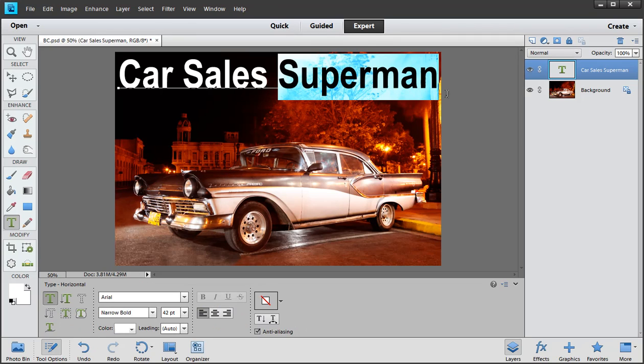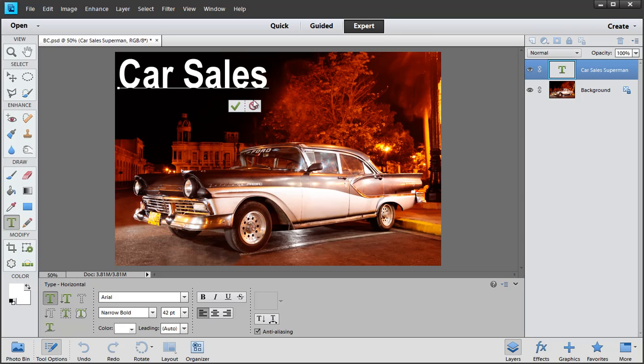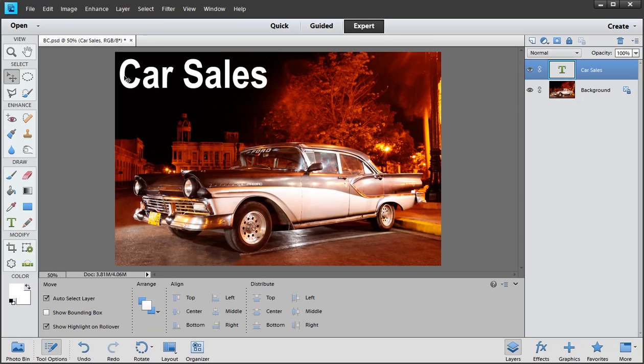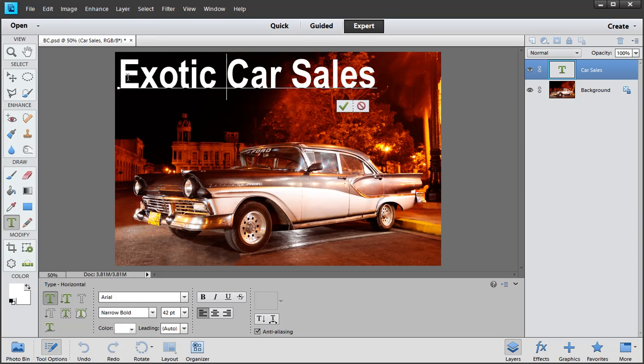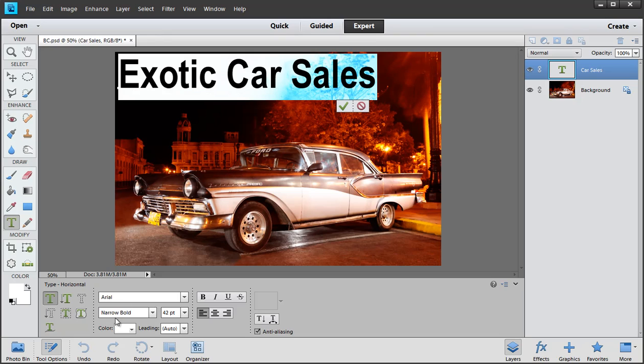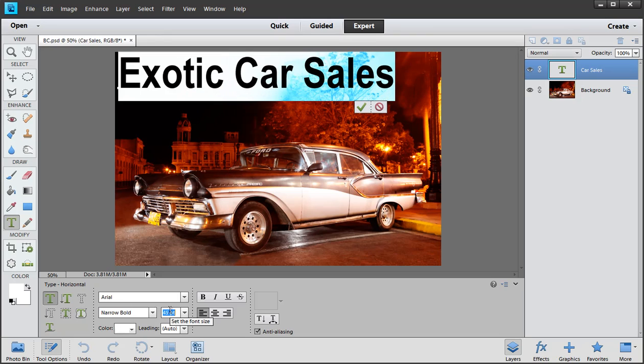And in fact, I'm looking at that and I'm thinking that's just silly. Car sales Superman, nobody's ever going to buy me. Okay, let's call this fancy car sales. Exotic car sales, that's a little bit better. Exotic car sales, all right. So again, I can bump up the text a little bit more.